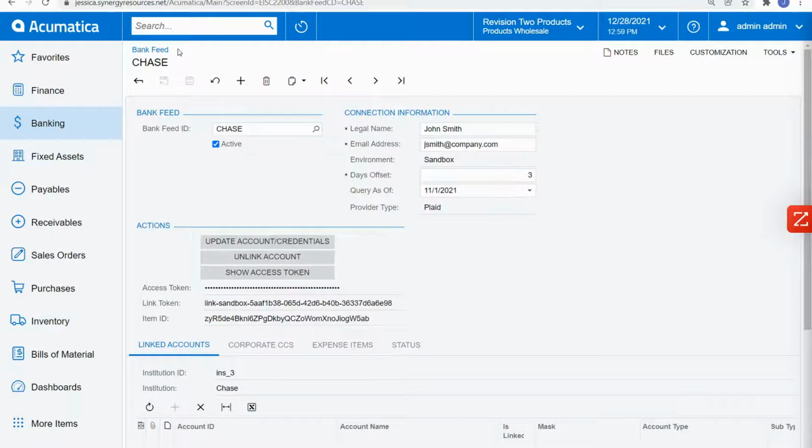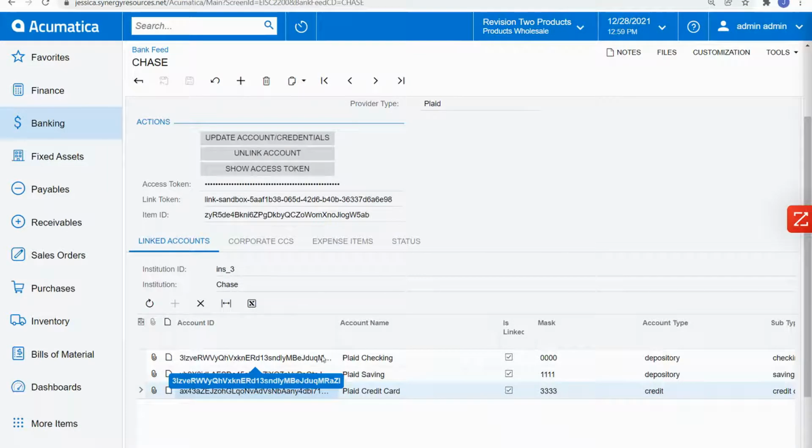Here you can see that I have added a bank feed for Chase Bank. I can link different bank accounts, in my example, checking, savings, and a credit card. And you can also see that corporate credit cards can be tied into the bank feed process as well.